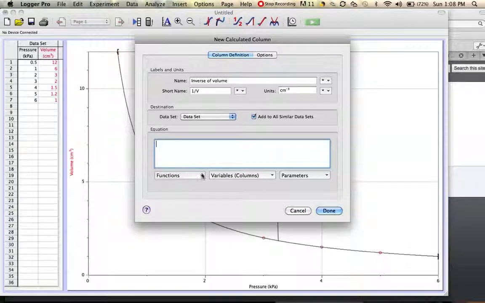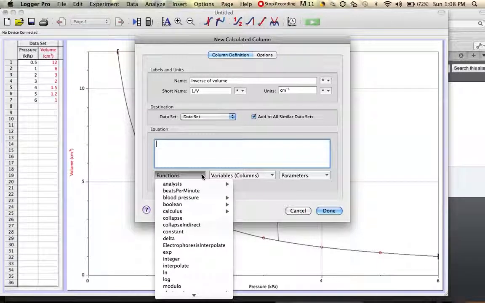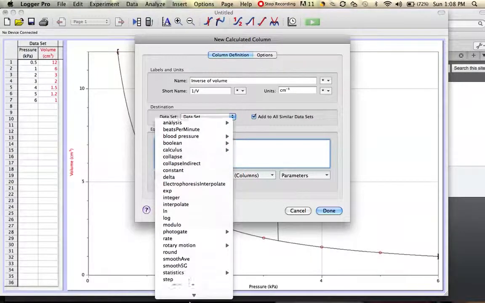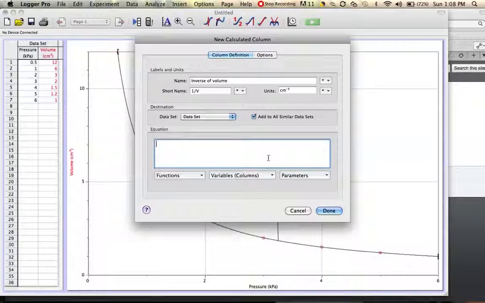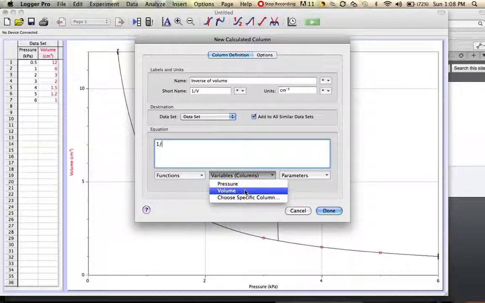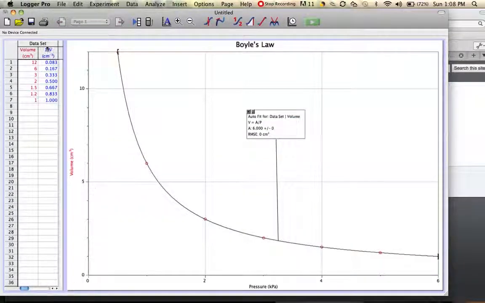Now, here is where I have to choose my equation that I'm going to use to manipulate my data. If you explore around under functions, you'll see that there are numerous functions that you can choose, even down at the bottom, trigonometric functions. But since I already know that I'm going to say the inverse of the volume, I'll say 1 divided by, and then choose my volume variable that I had already defined, and click Done. And now you see that I have a new column of information here that is the inverse of volume.